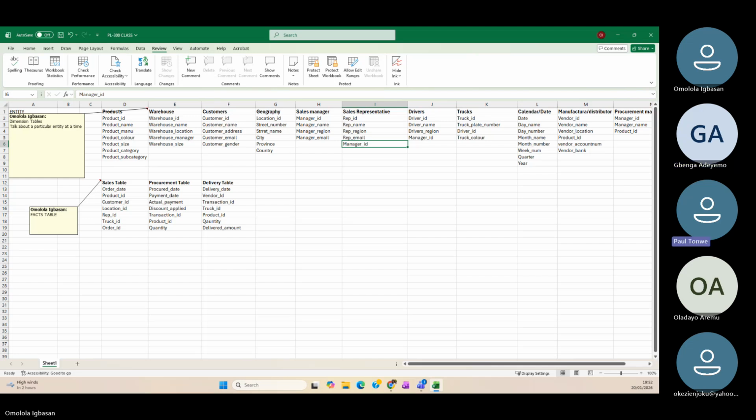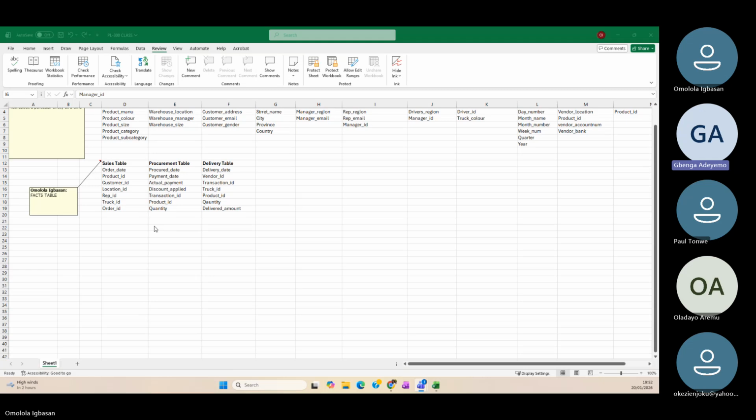You go to the sales manager table. No, I said the sales rep table. We only put the sales rep ID inside the sales table, and there's a reason why. Paul said to avoid redundancy. Redundancy means repetition, right? Correct.